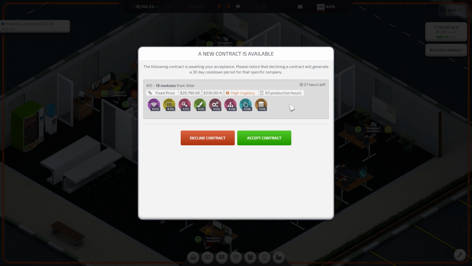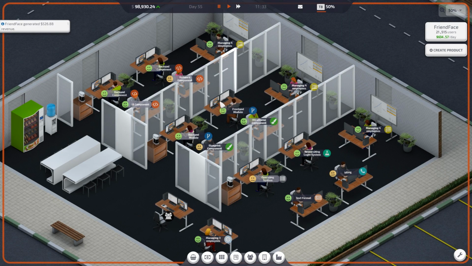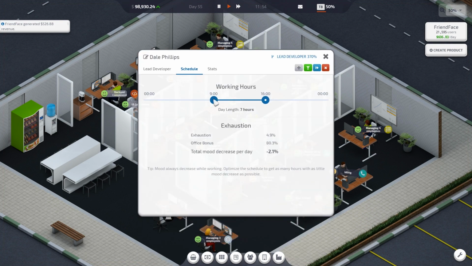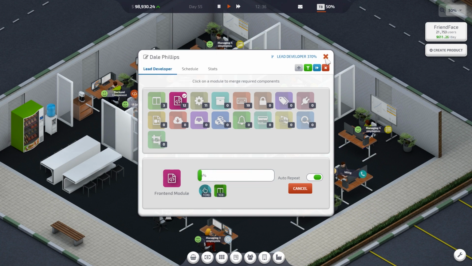This is a high urgency contract from Jitter and 20 grand, and we've got all the modules, so we'll accept it and just deliver it straight away. That's quite good, which pushes up to the 98 there, which is what we're looking for. So these just need to alter their time when they come in. That's about right. And they're researching front-end modules.